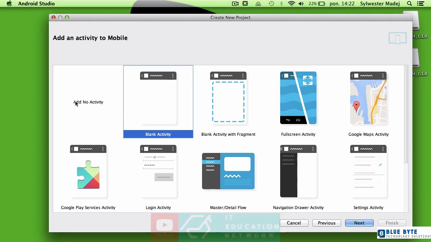We can also choose no activity, but in most cases, our application will require at least one activity. However, if we create an application whose purpose is solely to work in the background, we don't need any activity.